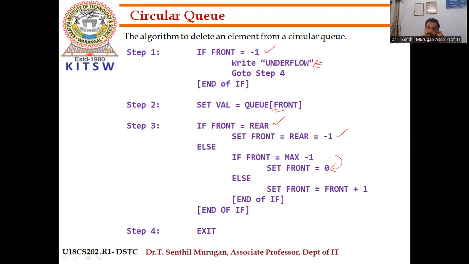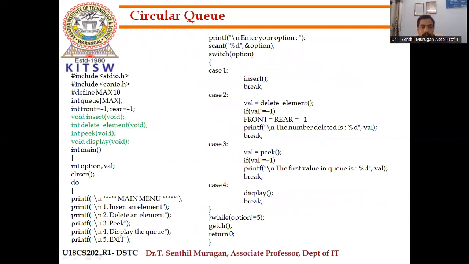Okay, if all the conditions fail, then the element is deleted in the linear queue order only, front equal to front plus 1. So the same method we have to follow for the delete operation. So this is the program for implementing the circular queue: insert operation, delete operation.